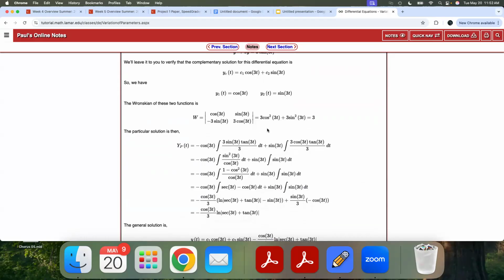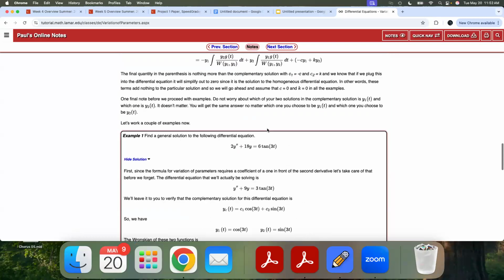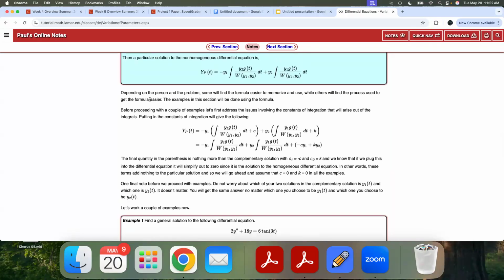You should never have a big old giant block of text on the screen at the same time. "Depending on the person and the problem, some will find the formula easier to memorize and use, while others will find the process used to get the formula easier. The examples in this section..." Oh my, you're already bored. Don't do that to your audience. You would never have this many words on the screen at once. Because even as I'm trying to talk now, some of you are trying to read what's going on here. You're not even listening to me. You're trying to read. Don't do that to your audience.